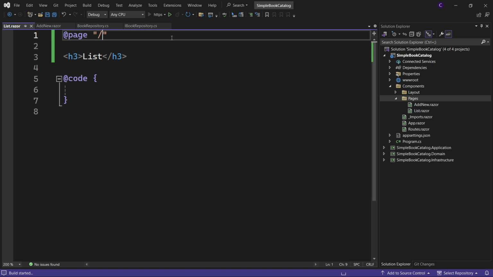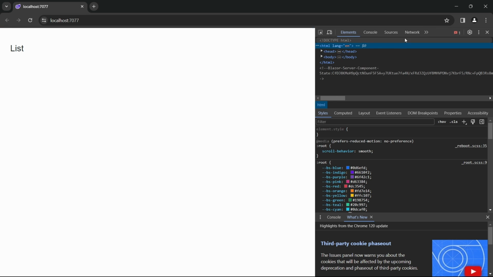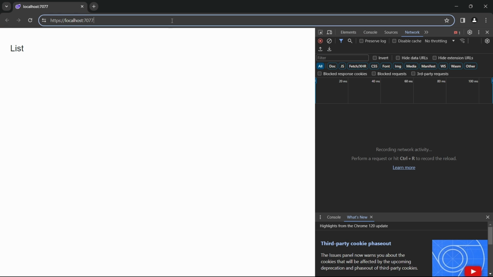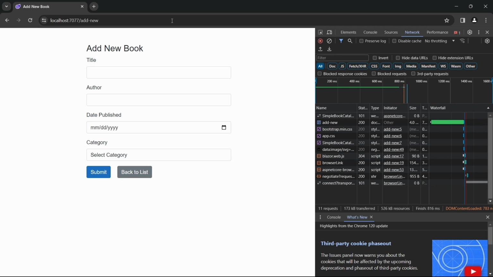So let's run the app. And as you can see here, at the root URL, we have the list component rendered. Now right click the page and click inspect, click the network tab, and navigate to the add new component. Here at the bottom, we have the back to list button. Now watch the loading spinner when I click the back to list button.